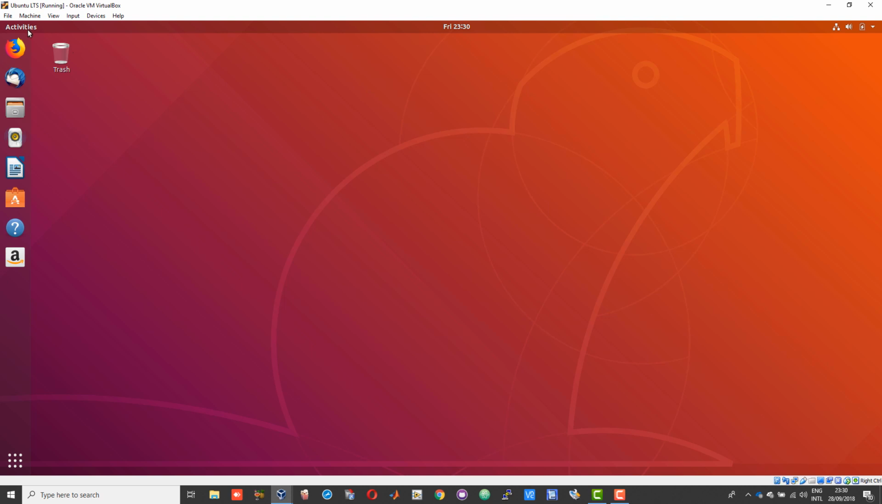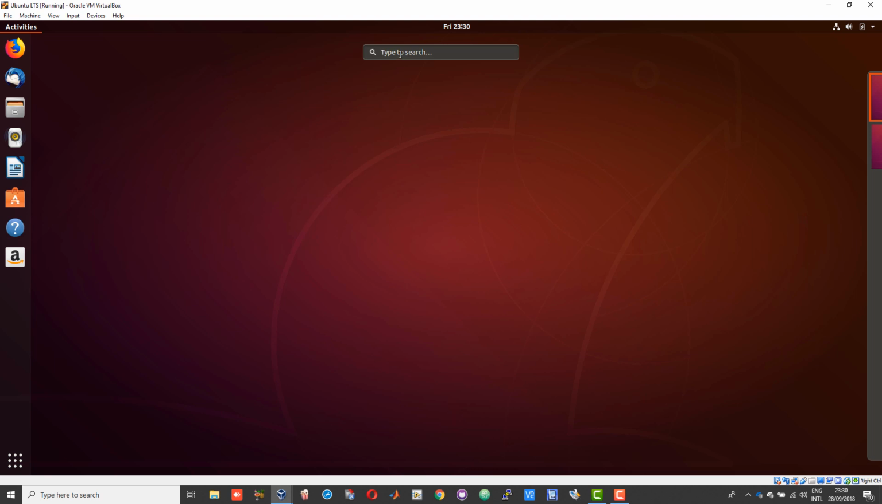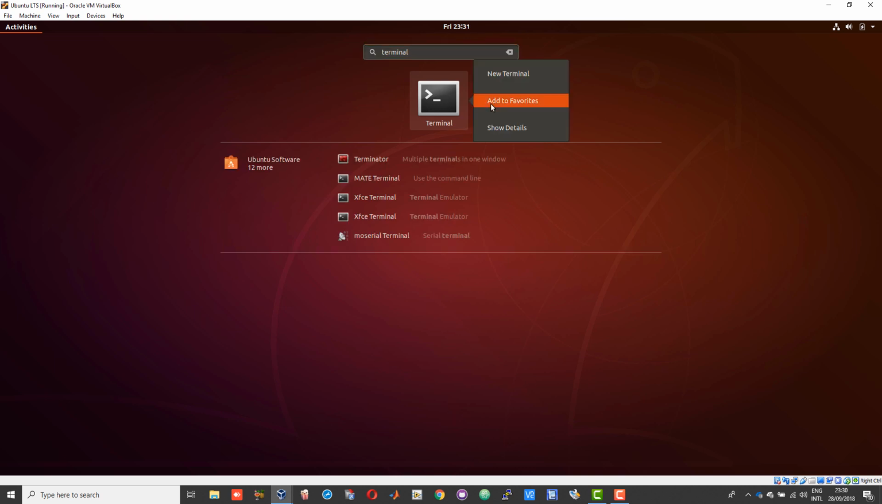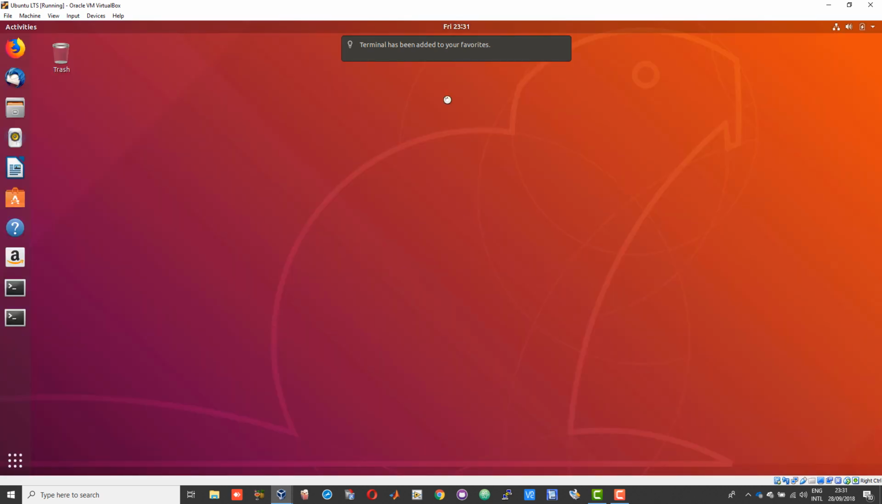So now click on activities, and within the search bar over here type terminal. Right click and choose add to favorites, and now open the terminal.